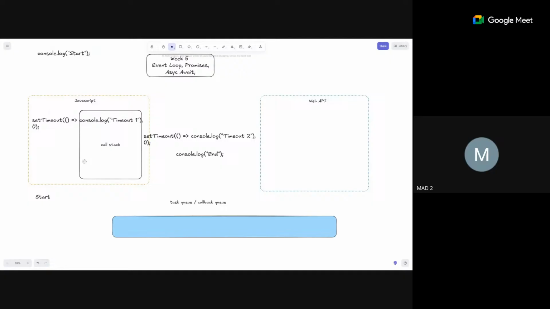What will happen here? We have a set timeout with zero delay. Will this execute immediately? This will not execute immediately. It goes to a thing called a web API. In browsers, we have something called a web API that handles asynchronous code. So this function inside it, what is it called? It's a callback function. Inside this there is an arrow function over here.